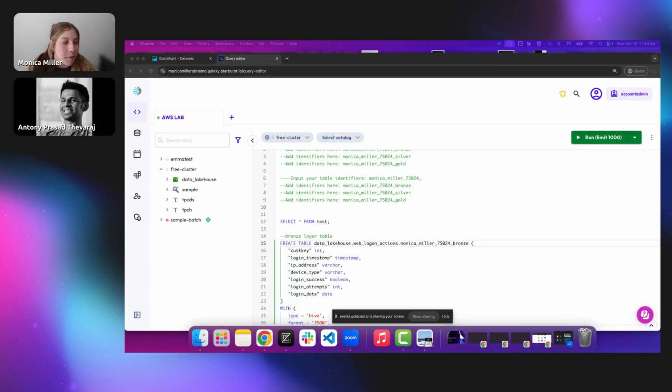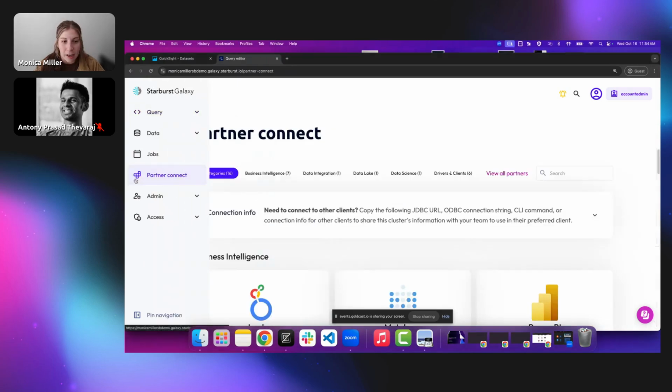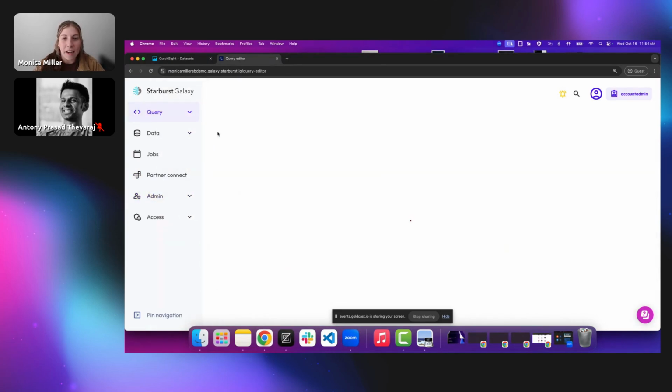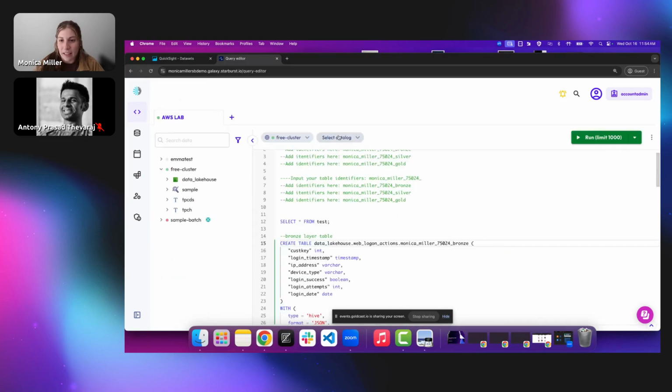Yep. Okay, so validate the connection. We're just going to make sure that up here you're configured properly. You want to have your free cluster. I am going to actually turn my cluster on, make sure it's ready to go. And then we want to look at the catalog that we want to connect to, which is the Data Lakehouse catalog. And then, of course, we have the schema that we're connecting, which is our web logon actions, which is actually our database in Glue.